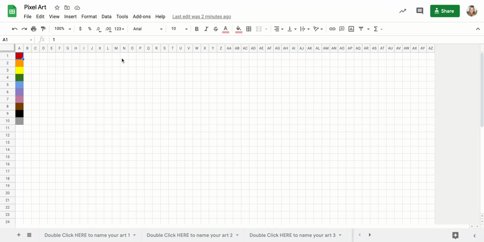This is called a spreadsheet. These are all cells and a color code over here. So what you do to create your picture is in an empty cell, you type a number 1 through 0. So this isn't 10, this is actually 0. And when you type that number in the cell and hit enter, it fills the cell with that color.